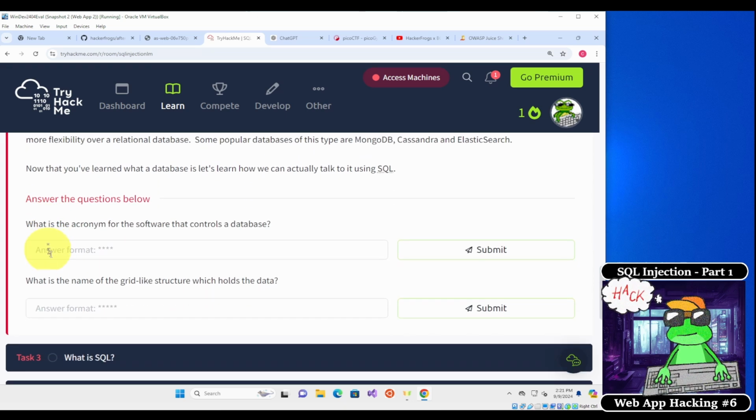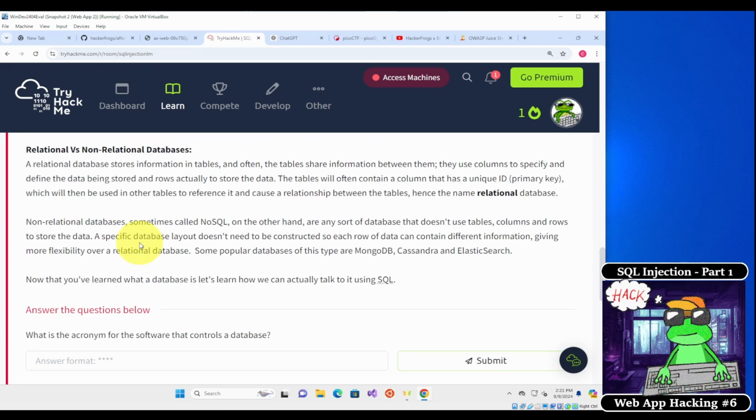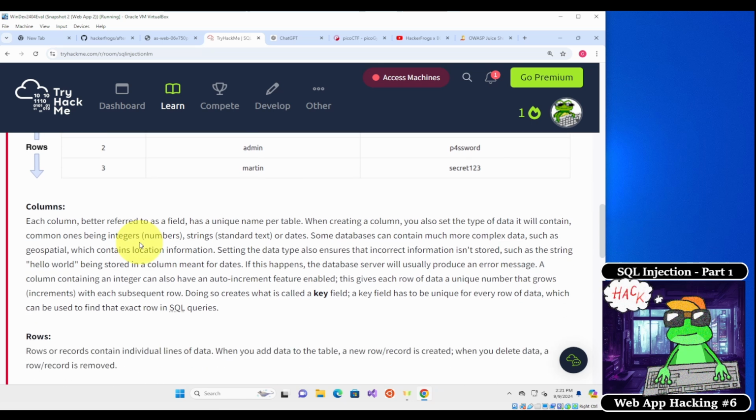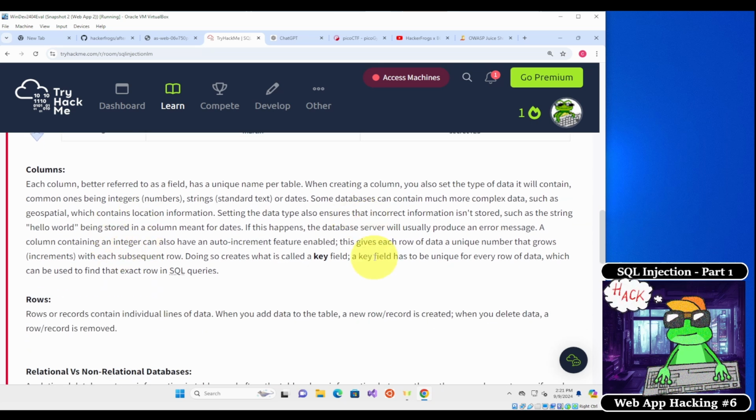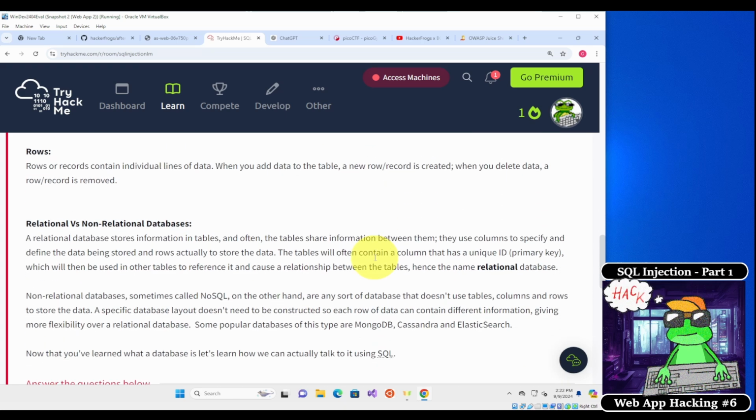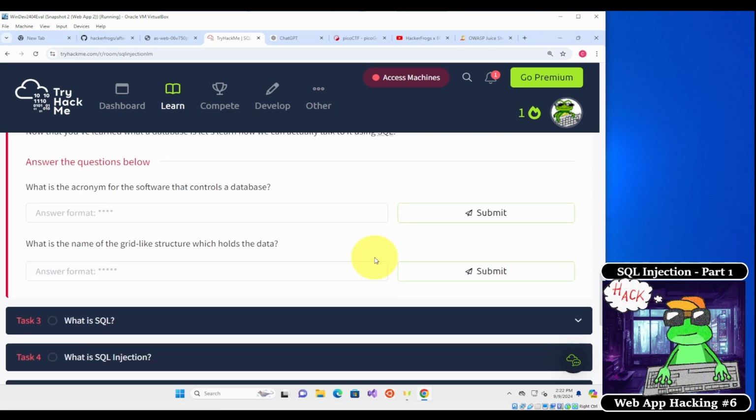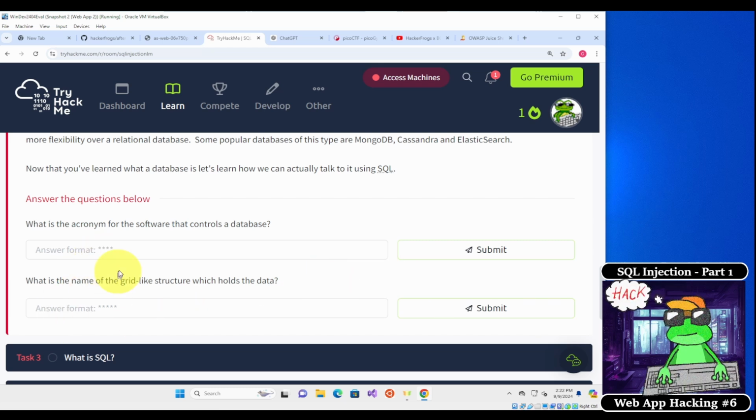So let's answer the next couple of questions. I'm skipping over some information over here. I want to say that the information on the TryHackMe website is very good, and if you want to learn more about this topic, I do recommend going back and reading all the information that is here. But since we're trying to get things done in a timely manner, we're going to skip over this. So let's answer the questions for task number 2.